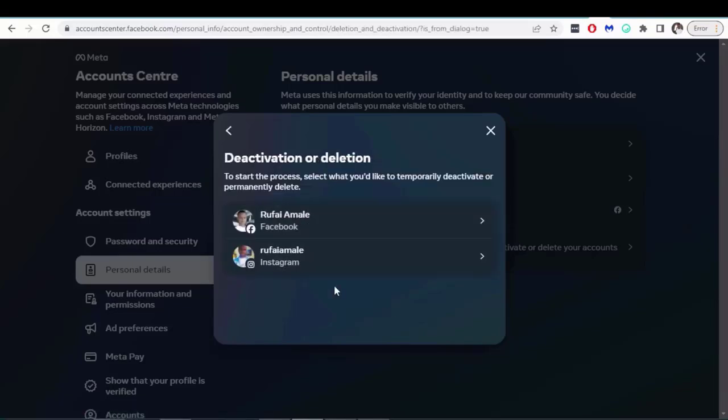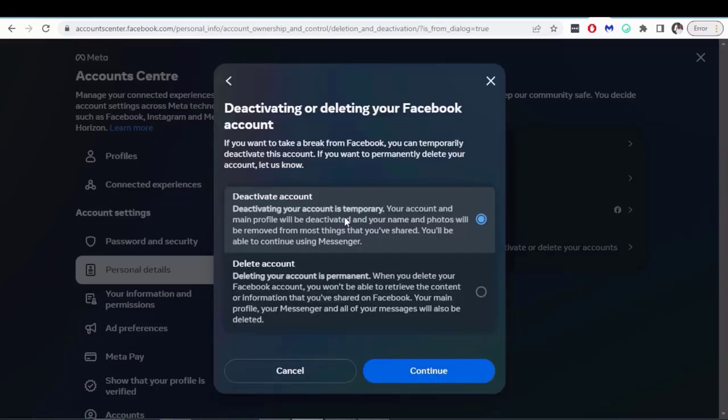Then you choose the profile that you want to delete. So I will select my Facebook profile, and here you can choose either to deactivate your account or to delete your account. So if you want to only deactivate your Facebook account, you click on deactivate account and click on continue. And if you want to delete your account, you click on delete account here and click on continue, and it will take you to the process to delete your account.